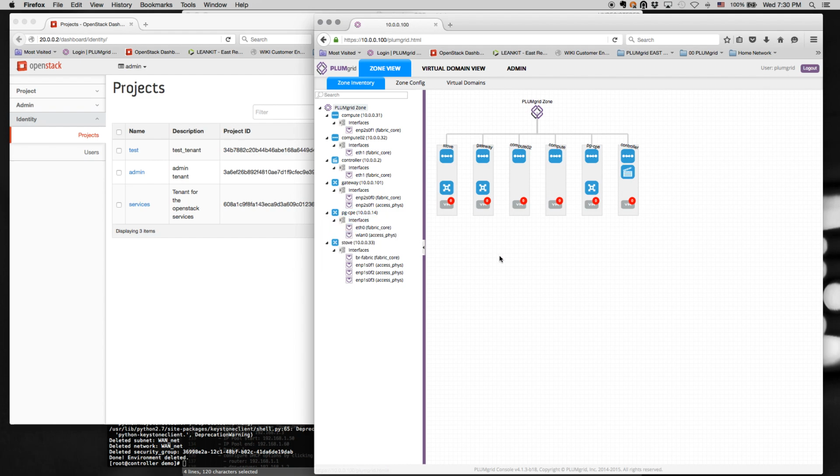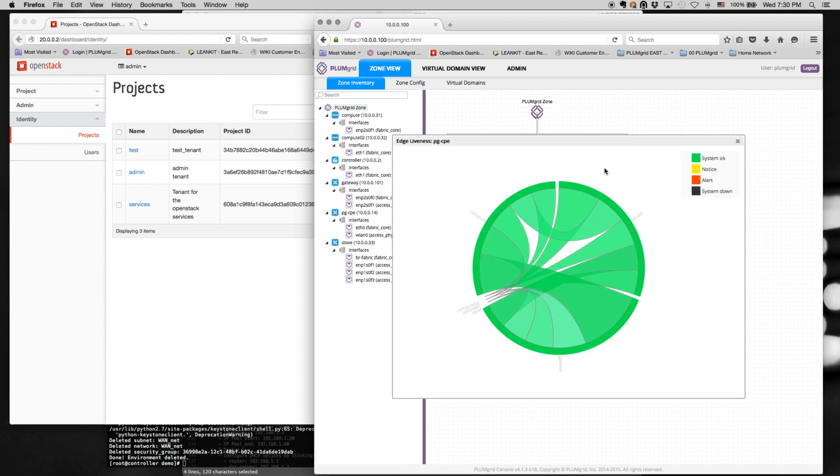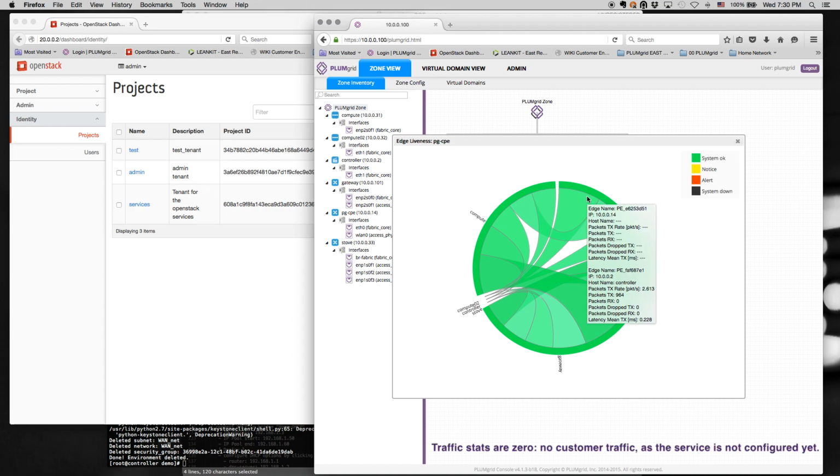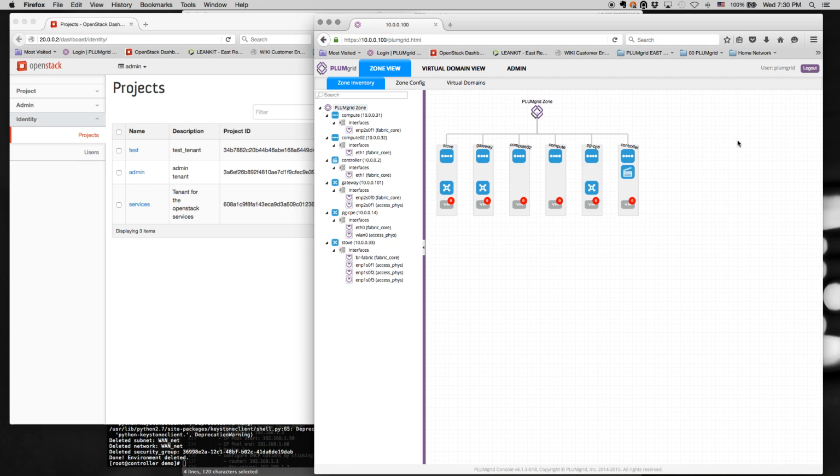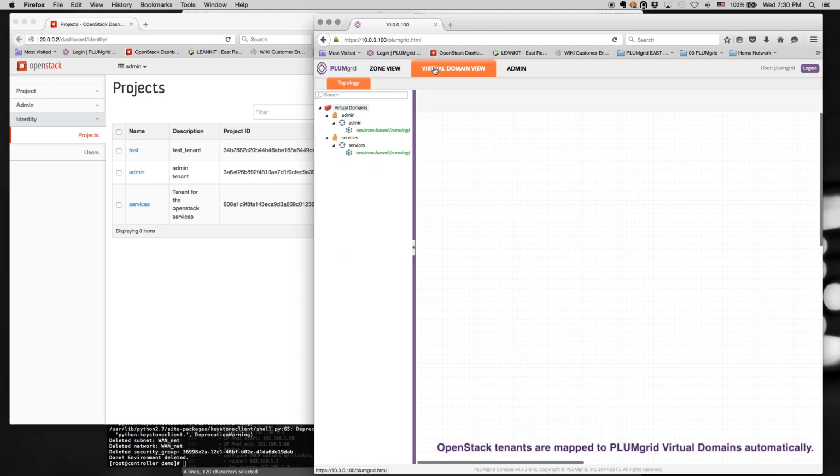We can use the PLUMgrid console to take a deeper look at the network services running on the device and see how currently there is no traffic running on it. This makes sense as no network services have been programmed in the remotely controlled device yet. The PLUMgrid console also offers additional detail on the OpenStack tenant networks. We can see how no tenants have been created yet. We will see here how all the network services launched in the OpenStack are implemented in PLUMgrid and automatically shown in this window as they are created.